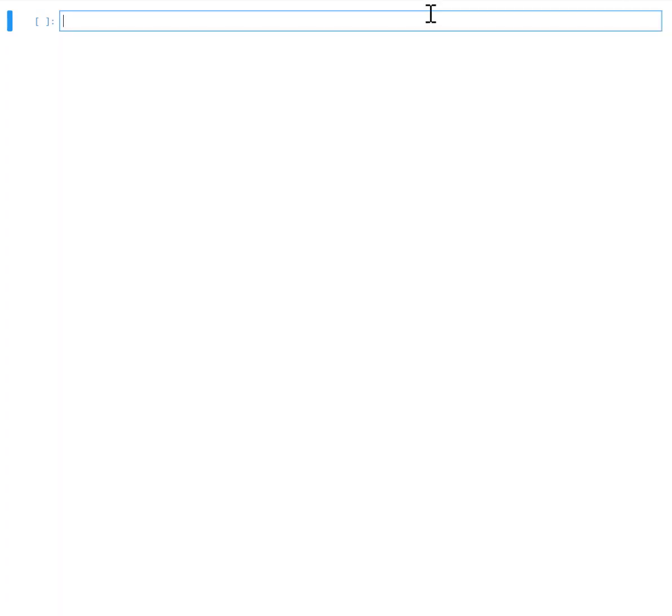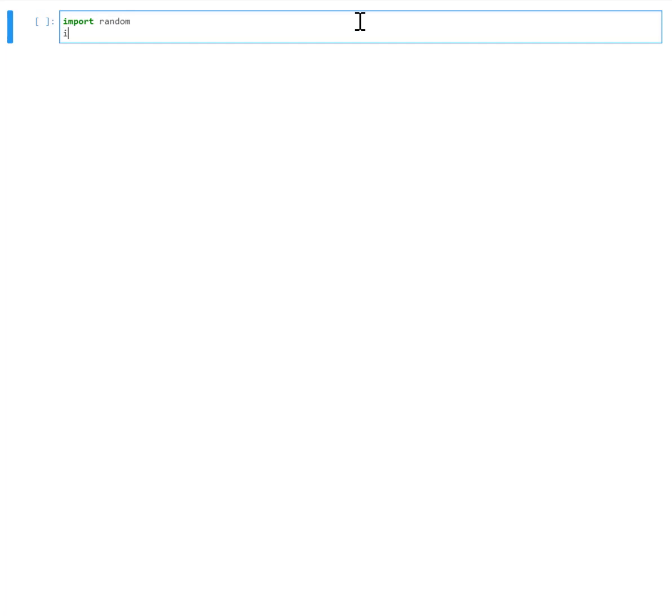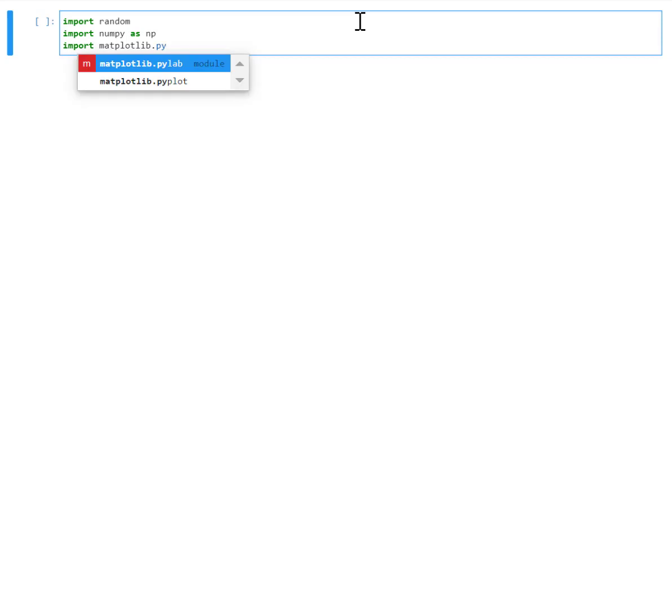You already know what the first step in creating a machine learning algorithm is. If you've been watching the previous videos, you know that the first step is to import our libraries. So we're going to be importing the following. We're going to import random. We are going to be importing NumPy as np. We are going to be importing matplotlib as plt.